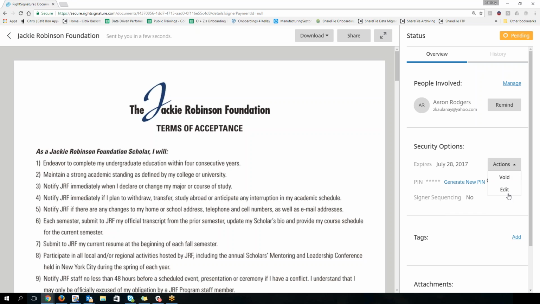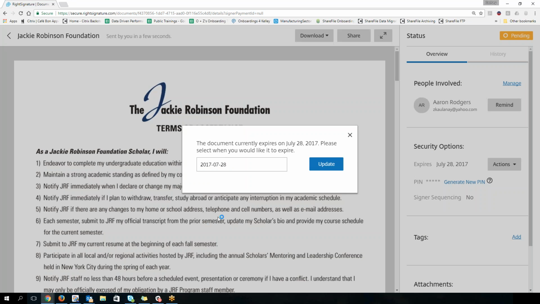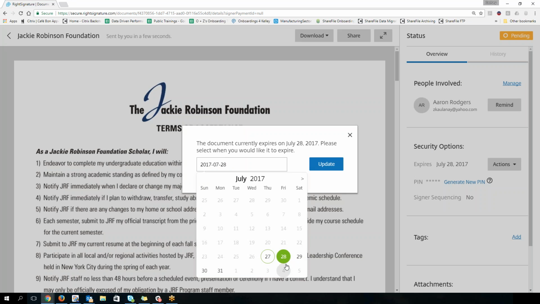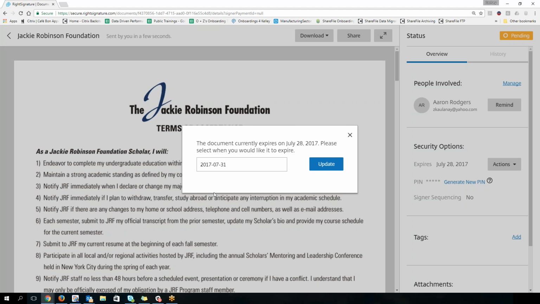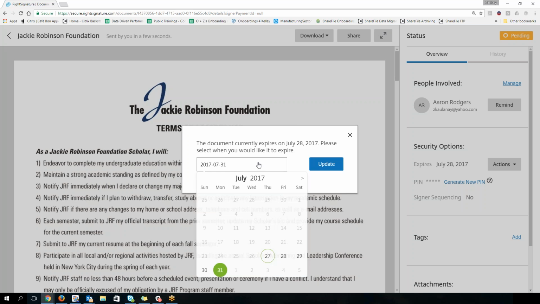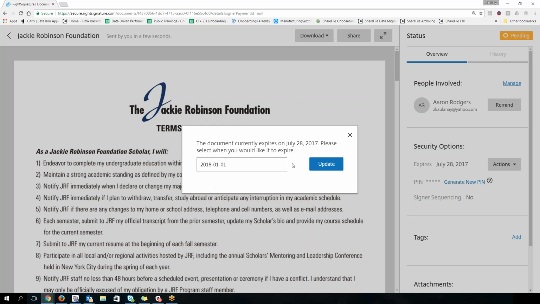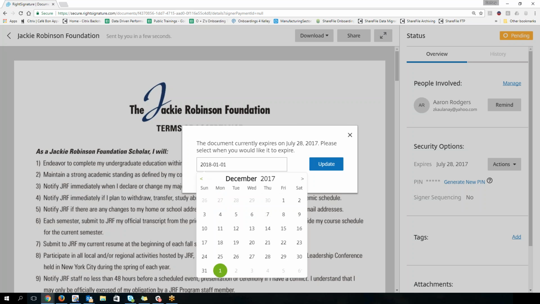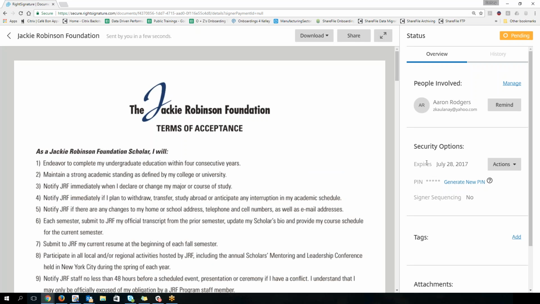And actions, we do have void and edit. If you want to cancel the entire thing, that's fine. You can click on void and start over again. Edit just means that you want to change the expiration date. So I gave them until tomorrow. They need an extension. We're going to give them until Monday. That's fine. Just click on the new date and update. I could even do January 1st, 2018 if I wanted to. That's also fine. But okay, let's go ahead and keep that the way it is. We're going to X that out.